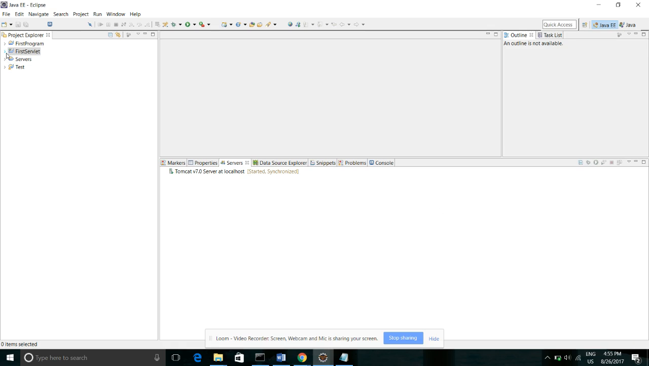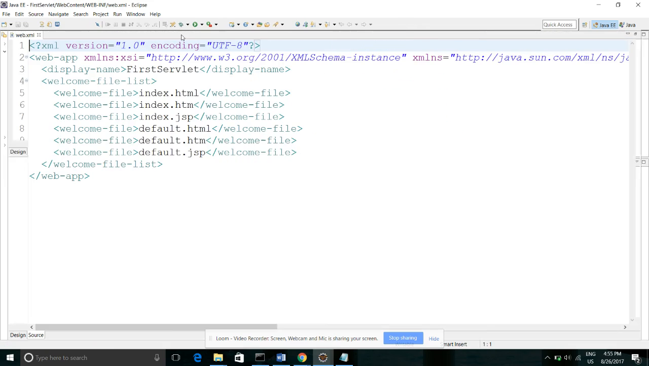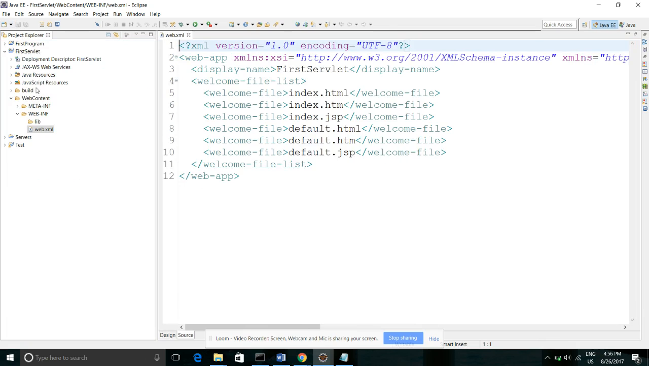So the folder is created here, the project directory called first servlet. And there are many folders that I'll explain to you. This is the WEB-INF folder, which has the deployment descriptor details, called the web.xml file. If you open this, you will find the deployment descriptor details. These are the default details given here. You can give your custom details as well.